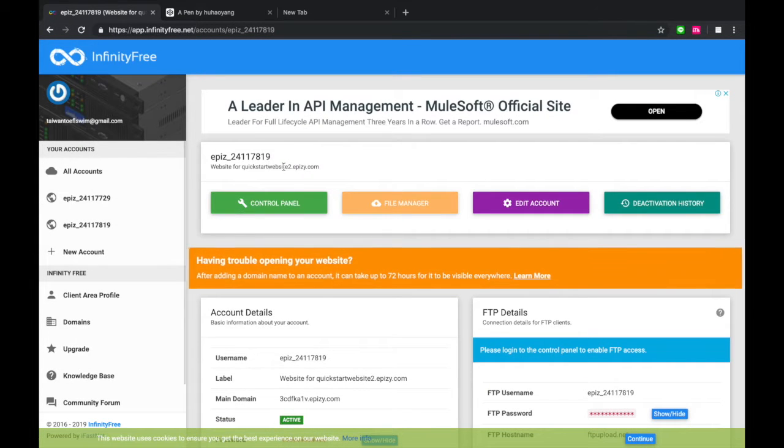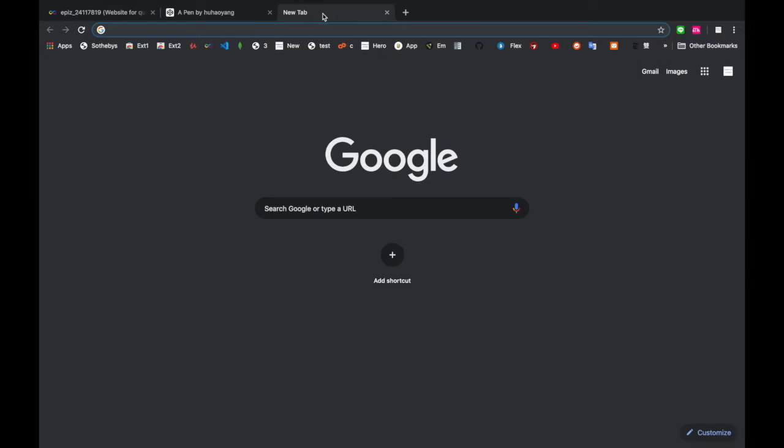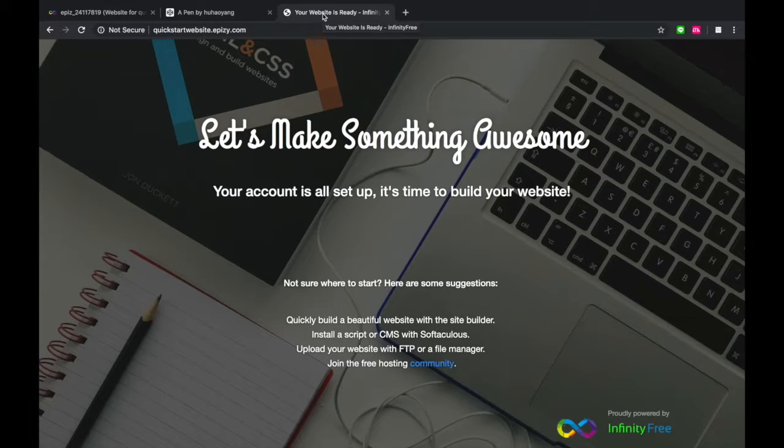So here we go. This is the name of the website. It's called Quick Start Website 2 epz.com. All right, that's a boilerplate. It's just a placeholder.